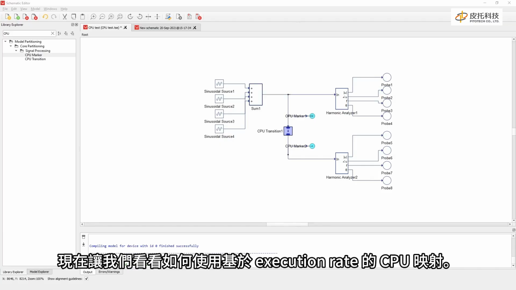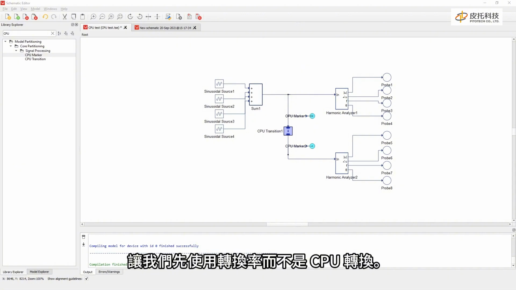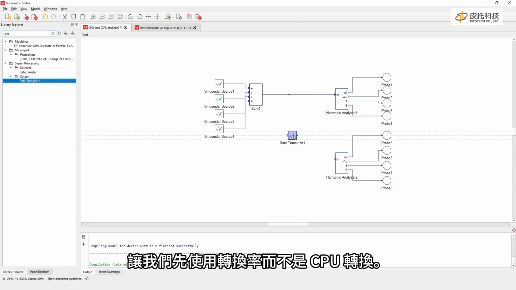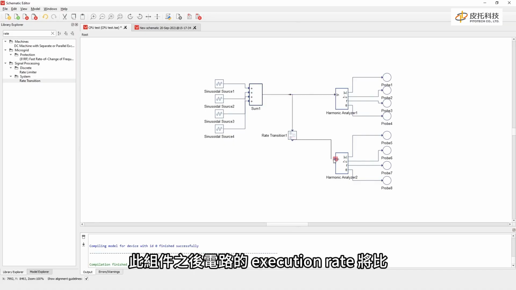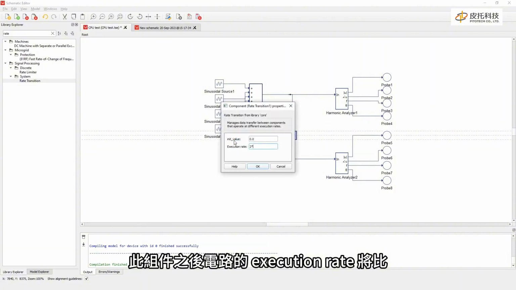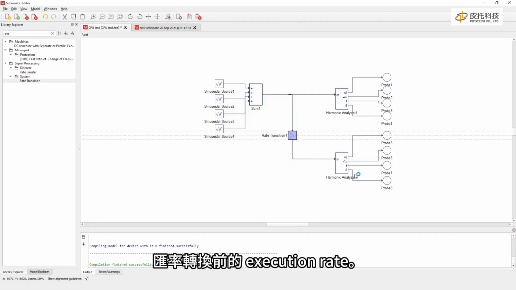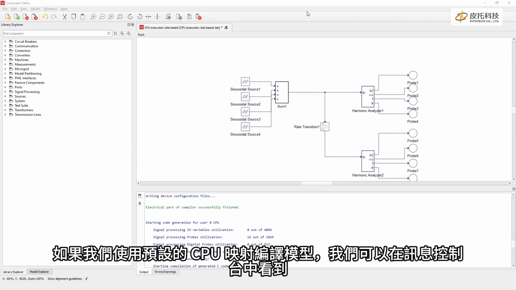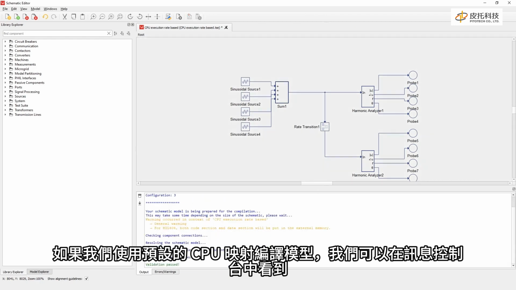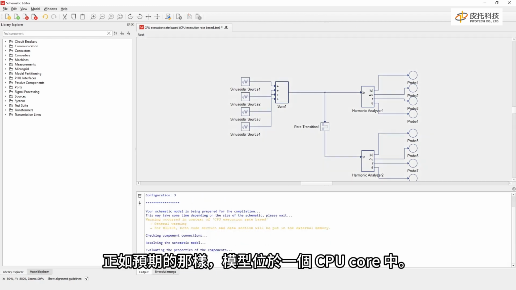Now let's see how we can use execution rate-based CPU mapping. Let's first use a rate transition instead of CPU transition. The execution rate of the circuit after that component will be 2 times larger than the execution rate before the rate transition. If we compile the model with default CPU mapping, we can see in the message console that this model is in one CPU core as is expected.